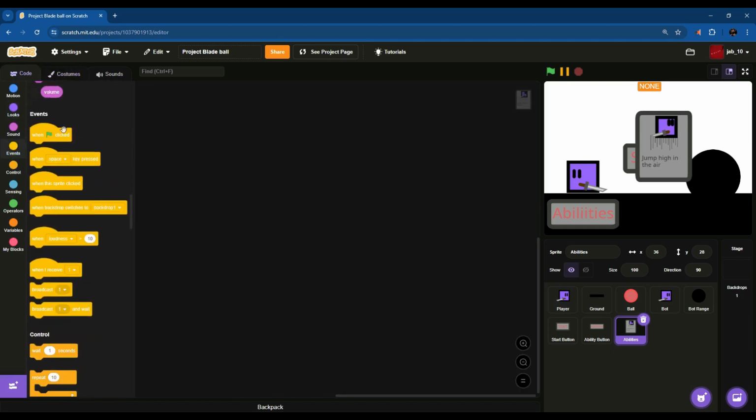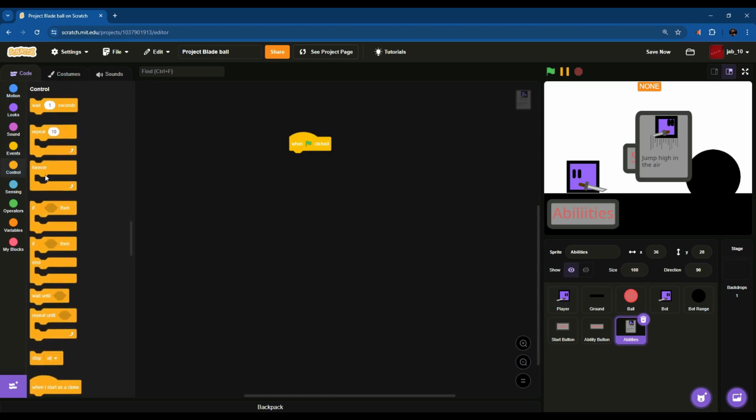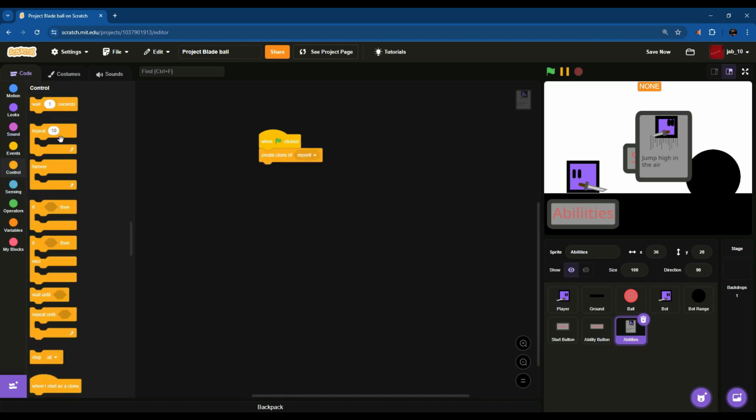Now code. We're gonna go to code. Then we're gonna get a when green flag clicked. Go to control, get a forever loop, or actually not a forever loop. Get a create clone of myself. Get repeat 10, and then repeat 2 times. And then forever loop action.